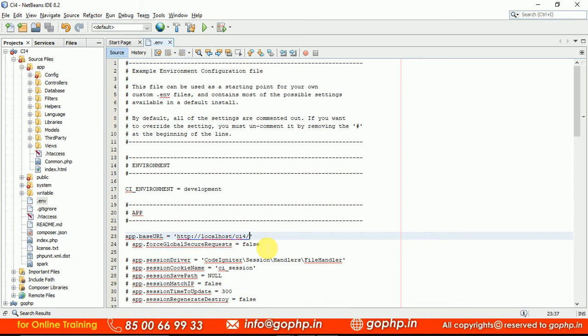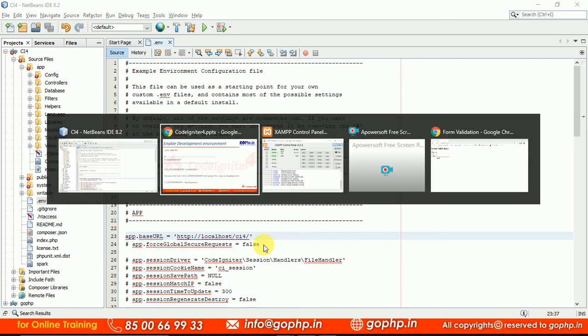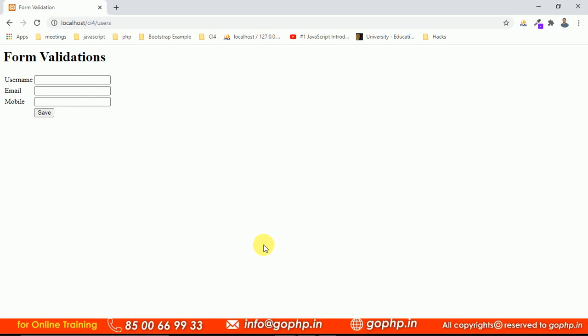So in the previous session, we discussed form validation. Definitely, in the form validation, we have some errors. Let me show you what errors we have. I enabled the development environment. Earlier, it was the production environment. Let me refresh the page.